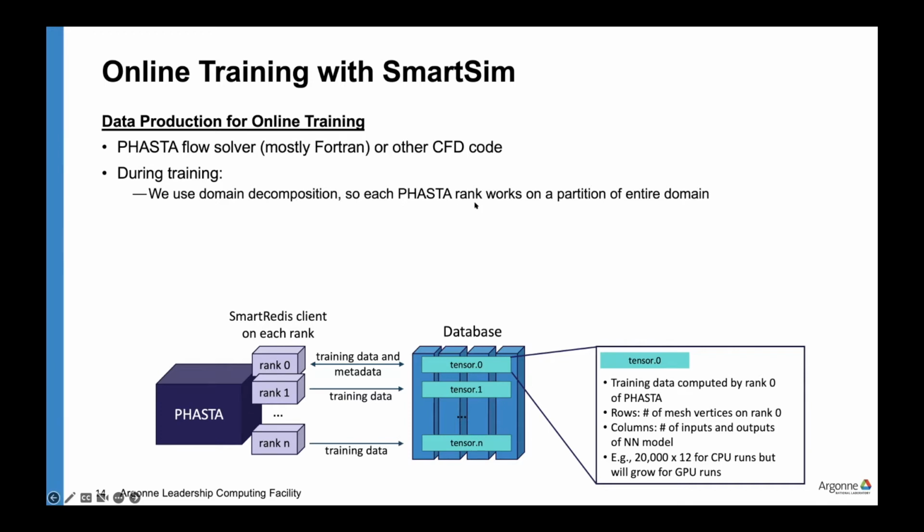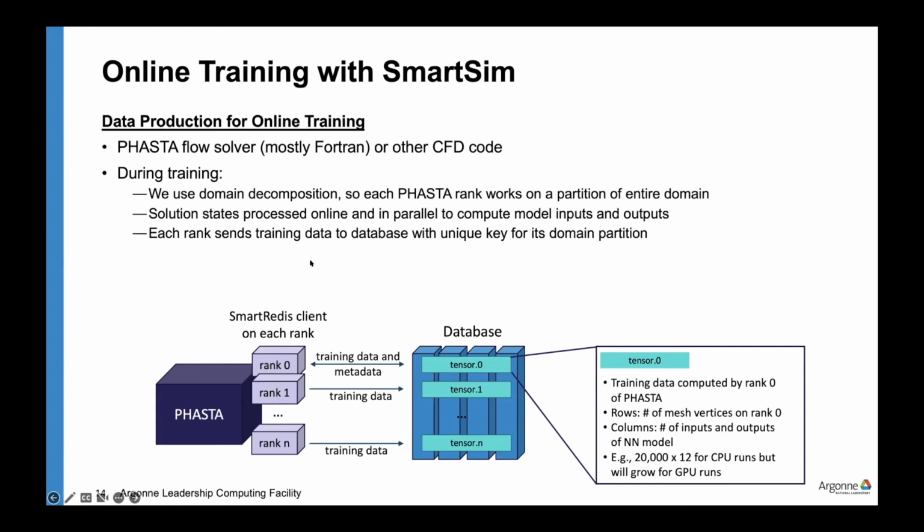So during training, what we do is we first use domain decomposition. So that means that each PASTA rank works on a partition of the entire domain. So you see here PASTA, and we have, for example, n ranks in this diagram. Now, as PASTA integrates the solution states, we process those solution states also online, or in situ. And so we do parallel computations of the model inputs and outputs. And depending on the model, this can require some data analysis that needs to be added to the CFD solver. And then each rank sends the training data to the database with a unique key. And the key has the name basically of the rank that the data came from.